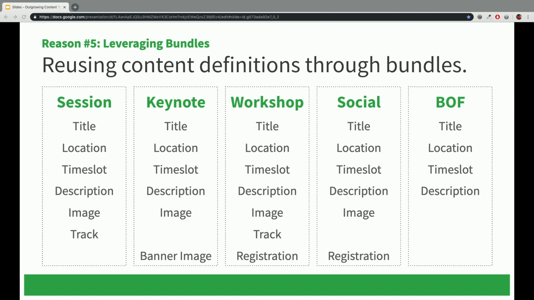So in the example of a workshop and a social, there's registration required. Or in the example of the BOF, there's probably not time to surface these on an agenda and pick a curated image. They're more fluid. They might just happen organically over the course of the conference. So we're not going to require an image. Or for the keynote, we need some higher level marketing collateral. And so we have a banner image associated with it.